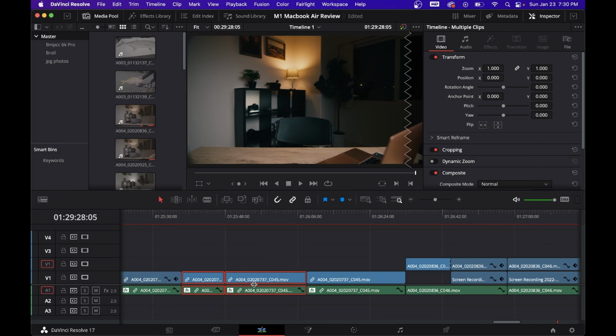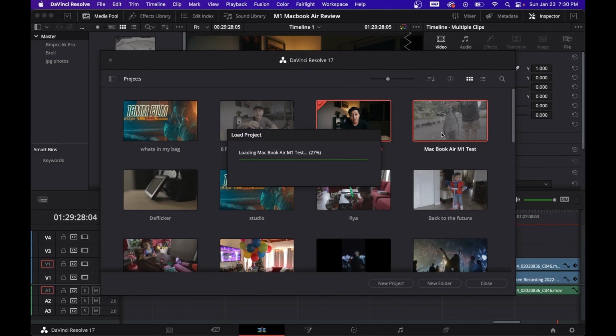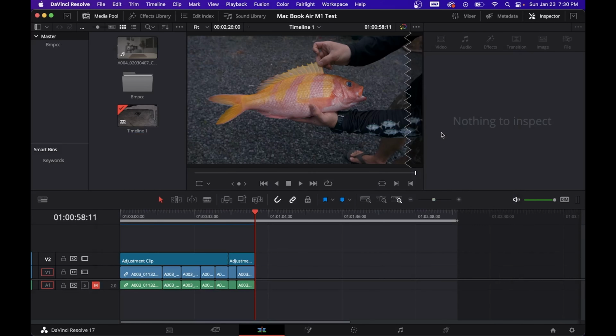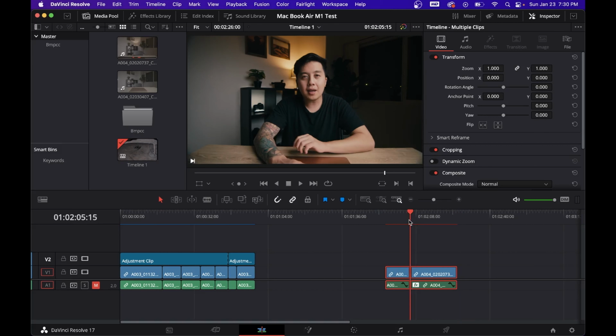Let's say I want to take these 2 clips from this project and bring it back into the project I was working on. I'm just going to copy it, press Shift 1 again, go back into my project, click on that. It opens the window back up, and I'm going to paste it. Just like that, I was able to take footage from a previous project and put it into the project I'm currently working on.